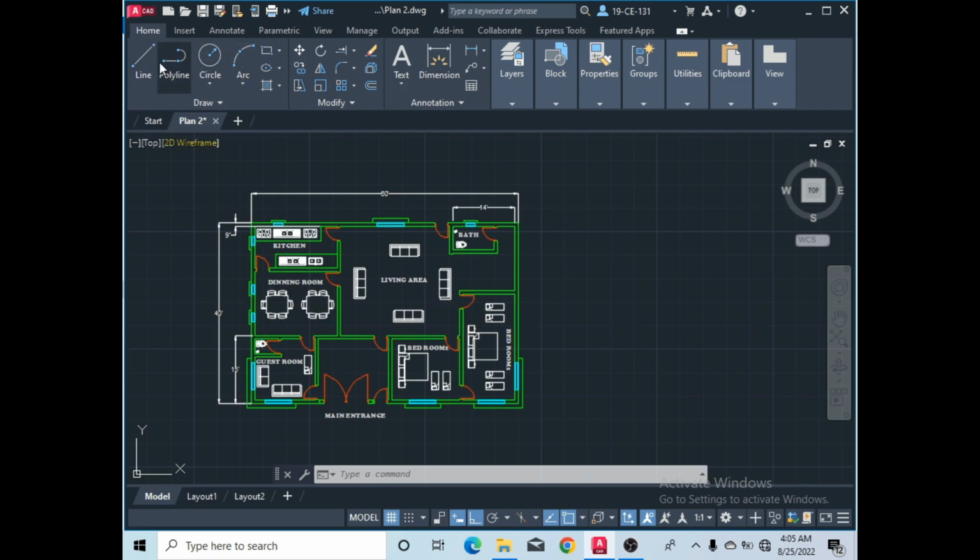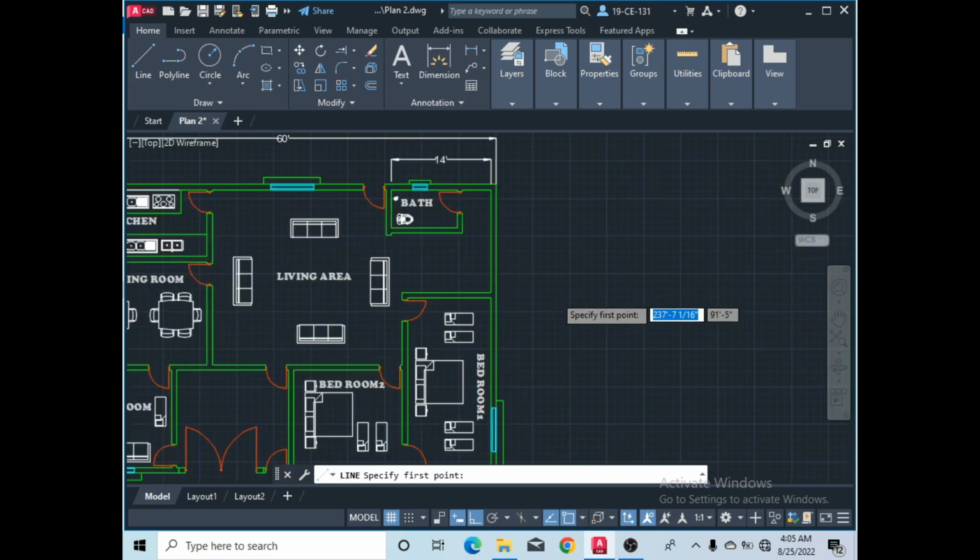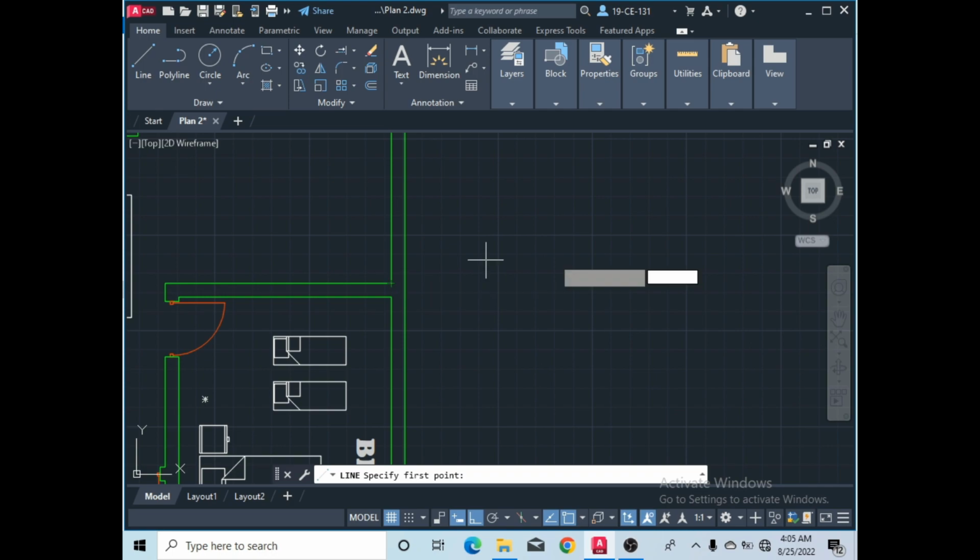Take the line command from the home menu. Just simply click on this line command, or simply type line and press enter. You will take the line command and specify your first point from which you want to start your line. This is my first point. Then specify your second point, where you want to finish your line. You can select your next point by default, or you can give the length of your line.